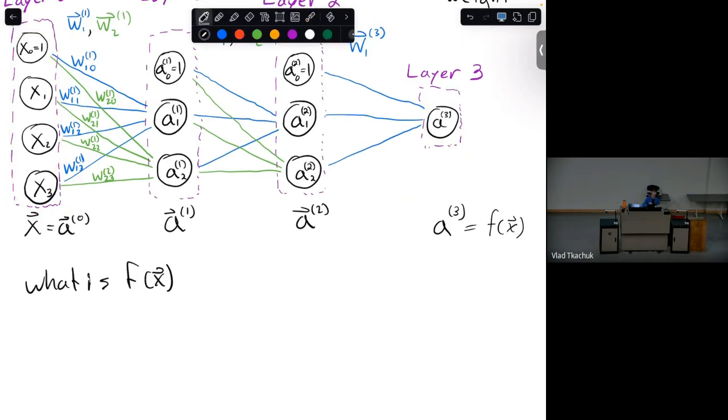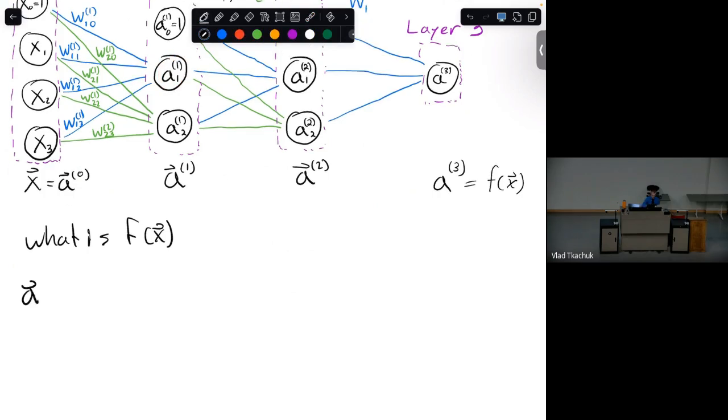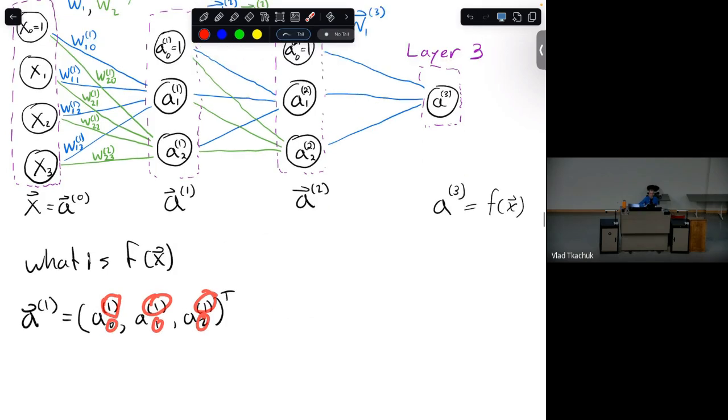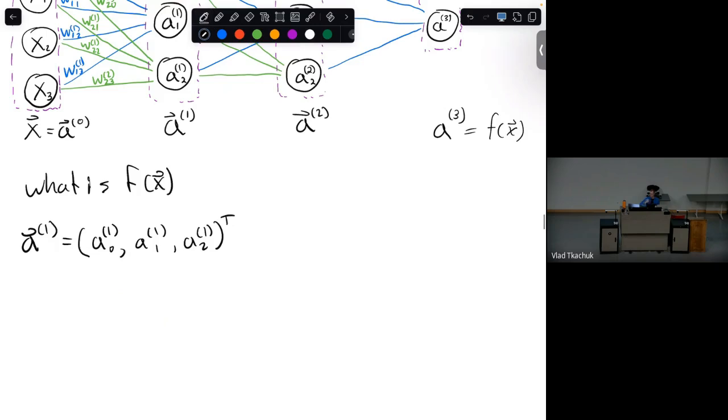To begin, let's look at the value of one of these neurons. This thing turns out to have a name, and it's called an activation. In particular, what is this A1 vector? By definition from above, it's a vector with the values from the first layer. The first layer has these 3 values, and these are the indices for that layer. What are these values?